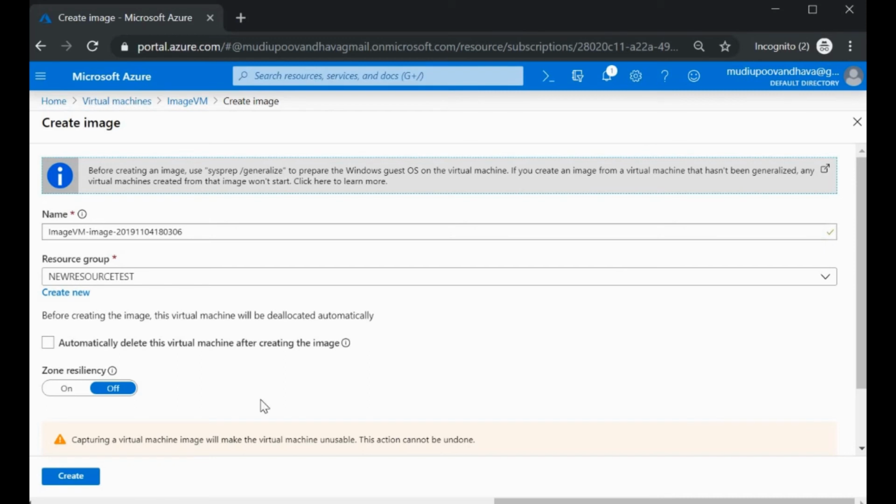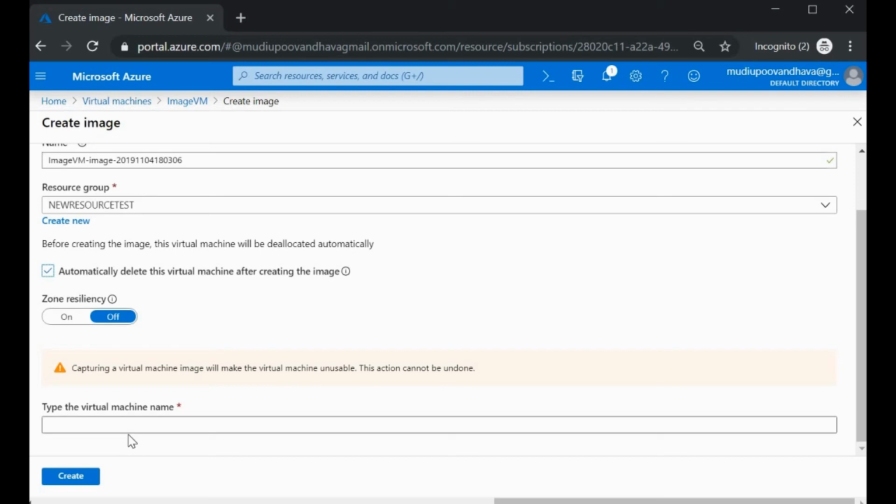Okay, so what would happen once my image is created? This machine would be deleted automatically, right? Because we don't want any conflict here, right? So I'll make it test 3.